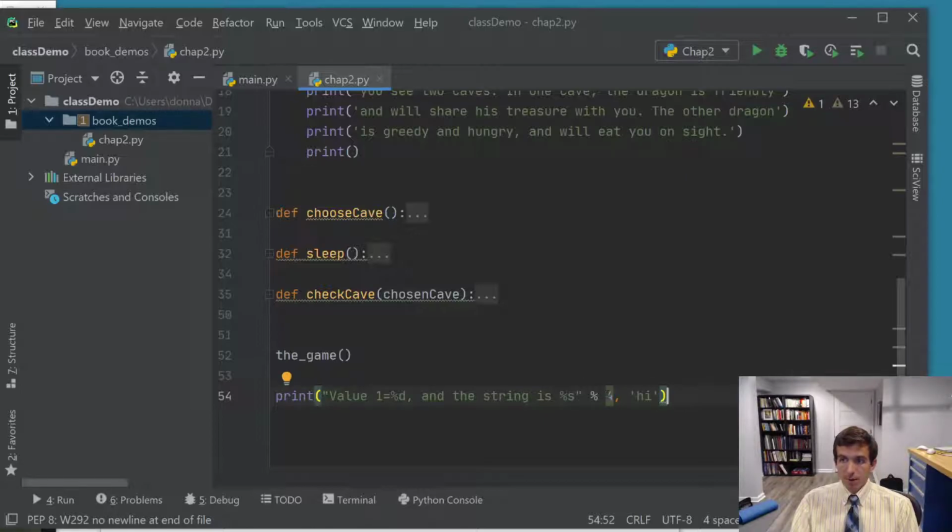Now, fortunately, PyCharm is going to realize this and highlight it for you and say, hey, there's too few arguments for the format string. The format string is this portion. I have 2% inside of it. And so PyCharm is expecting to have 2 pieces inside this little list, and there's only 1. Okay.